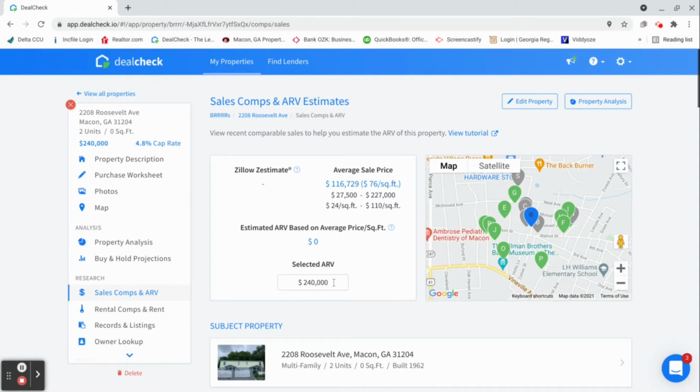What we're going to do is say that our ARV, because I want you all to see how the software works, is, let's say, a nice round number of $275,000. And I know that area pretty well, and I know that's pretty close to what this ARV will be for this property. So we're going to say that our ARV is $275,000.